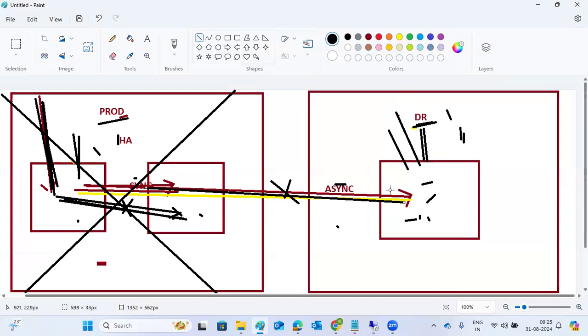Then they will log into SAP and do some checks. Okay, all the data is synced, everything looks good. Then they will stop the DR servers, then start the production servers, then resume the business operations here. This activity they will perform during the weekends.